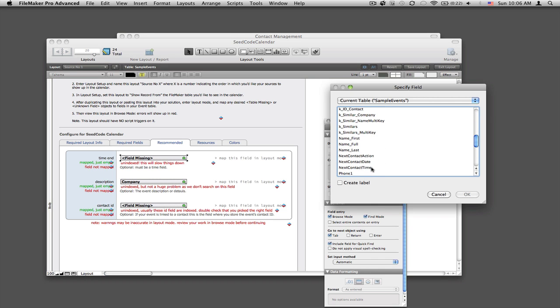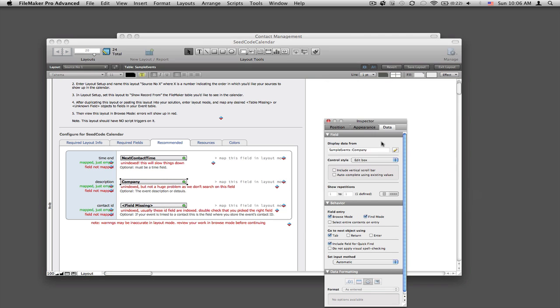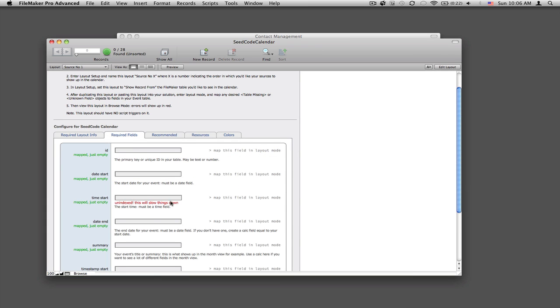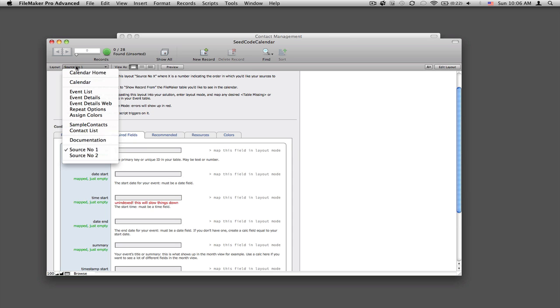But I'm going to leave resources and colors alone, because you can come back and fancy up the integration later, but I just want to show you how easy it is to get this working. So we'll take a look at this in browse mode, see if we have any errors. Okay, well, that's unindexed, but the first time we search on it, it'll index up, so that's not a problem.